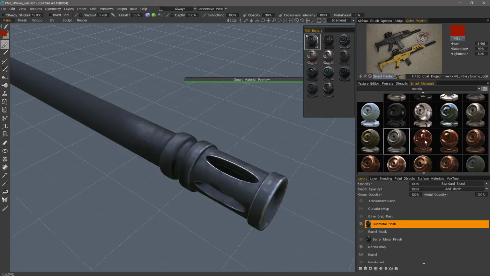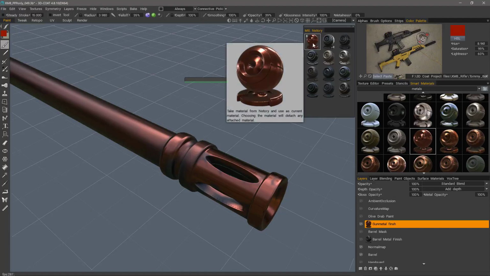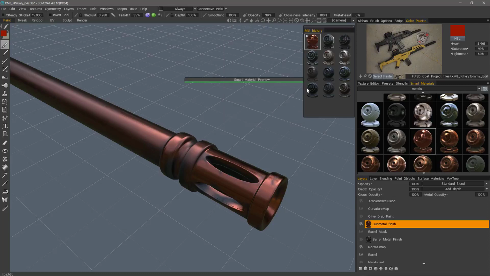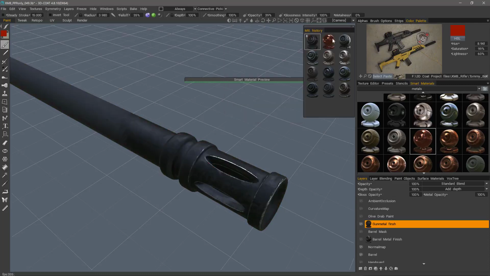But each time I click on another material, you'll notice how it is added to the material history. So let's click on this copper material. That's added, and it's moved to the front of the line. It's the currently assigned material. But once we click on another one in this material history stack, we can see that it gets moved to the forefront.